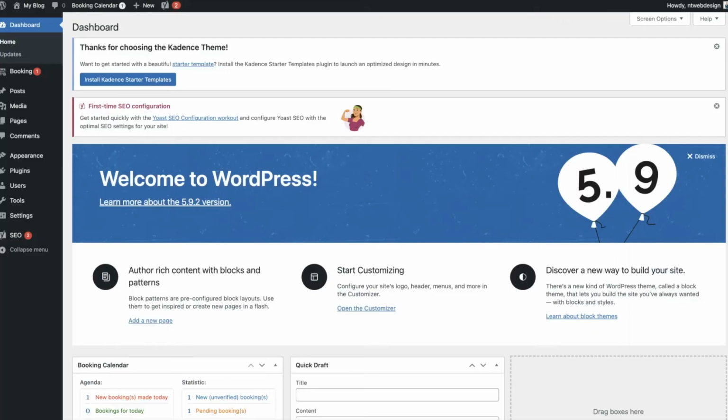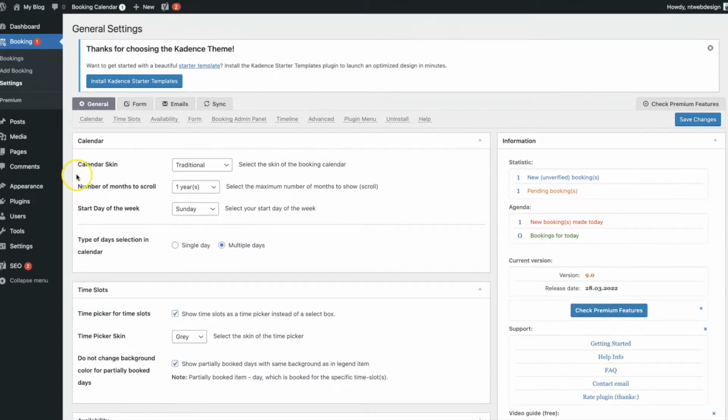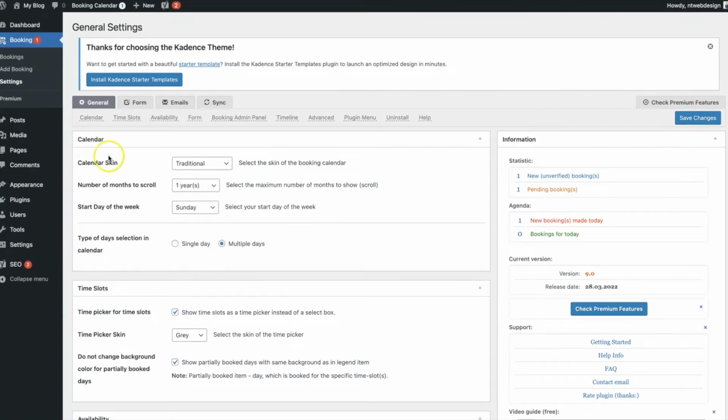So from your dashboard, you're going to come to booking here, and then you're going to click on settings. Okay, so there are several different settings that you can change. You can change the look, the time slots, the availability, you can change the emails and the form. So the first option you have here is your calendar and exactly what it looks like.